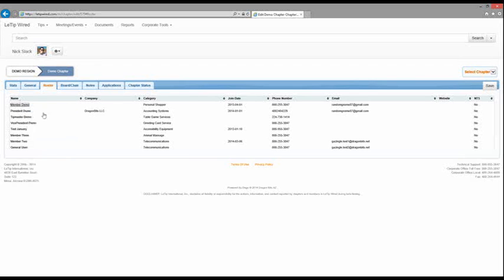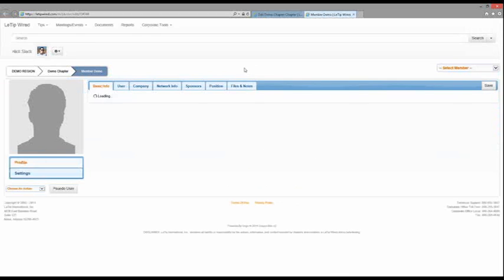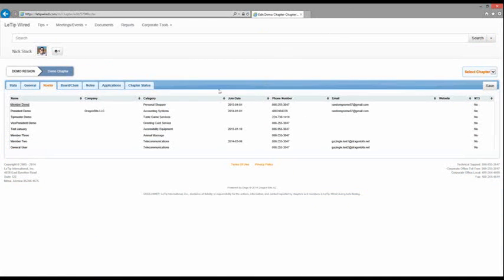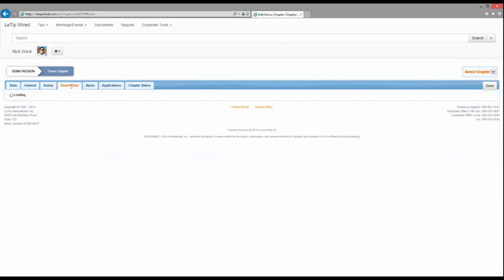If we wanted to go to a member, we can see this is the member's information. So you can do that. You can go through there and see that information.